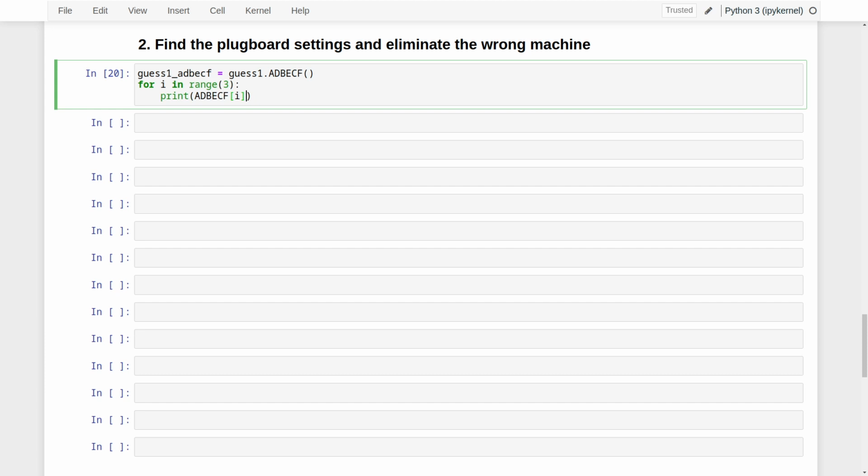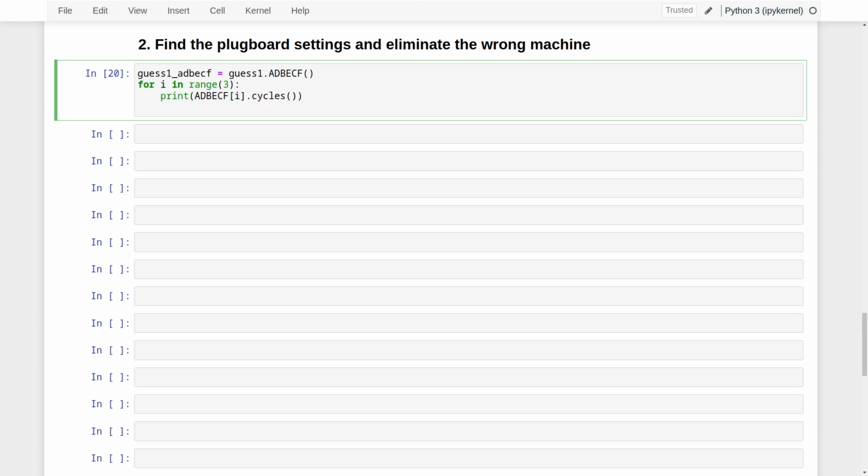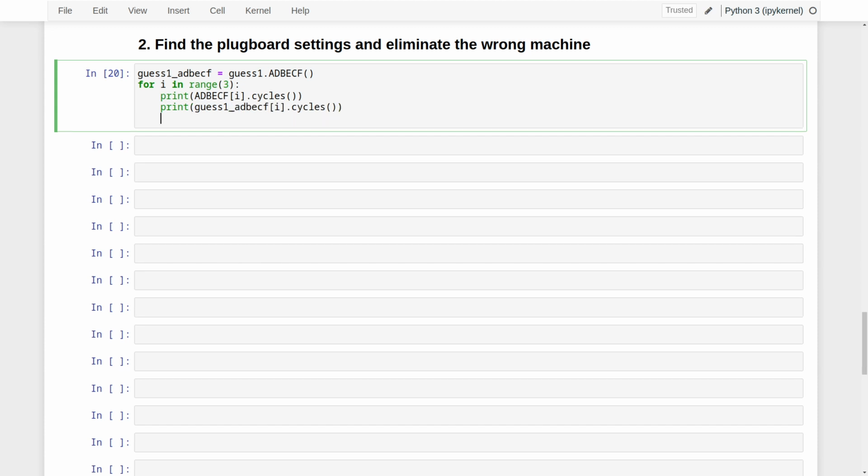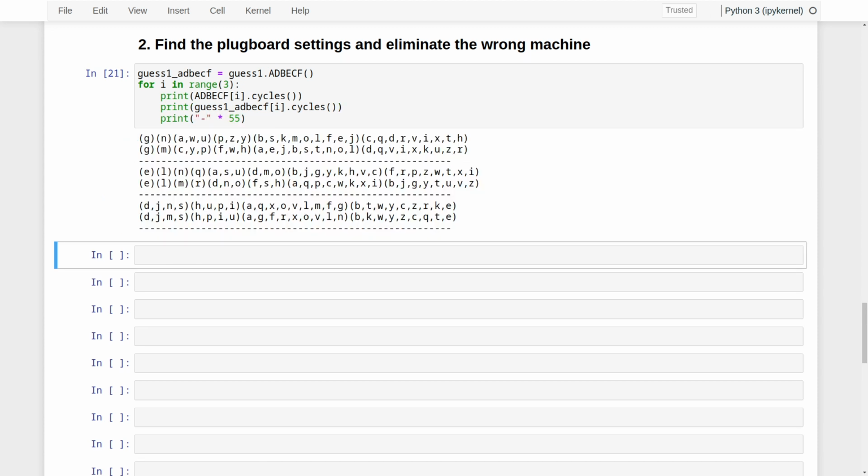That's got the permutations AD, BE, and CF in it, the ones that we got from the intercepted messages. And then we also want to print out this thing, and I want this cycles. So cycles is a method that produces a disjoint cycle decomposition, and I'd like a bit of punctuation to make things a bit clearer. How long do I want of those? About 55 of those. Okay, there we go. All right.